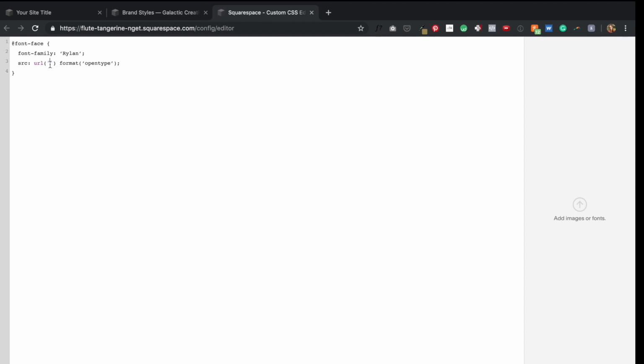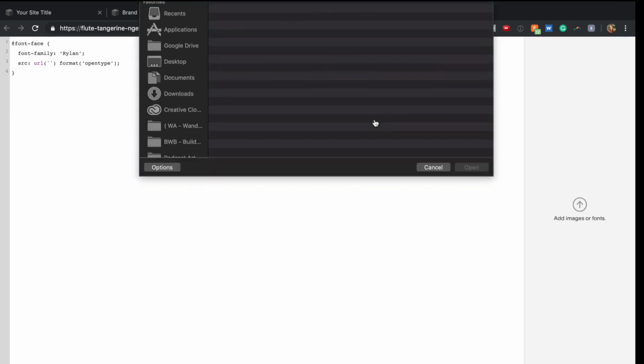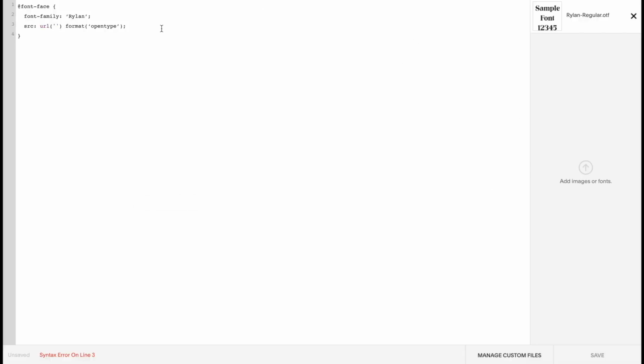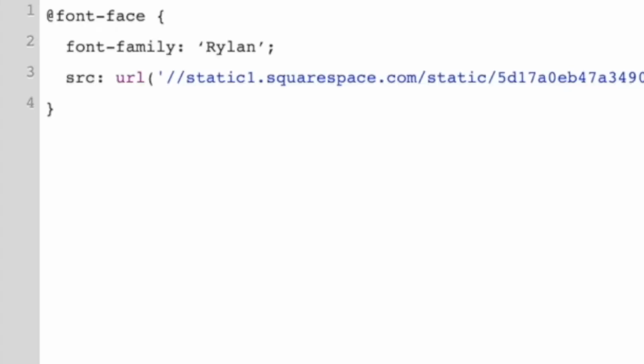But before we can get the location, we need to upload our font file. So to do that, you're going to click on this Add Images or Fonts, and you're going to use the OTF font that was given to you when you downloaded the custom font. That's an open type font. And as long as your cursor is in between those single quote marks, all you have to do is click on the font file that you uploaded, and it will automatically paste in the location of that. And then I just remove the HTTPS so that it starts with the two forward slashes there.